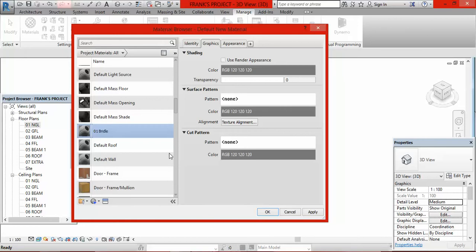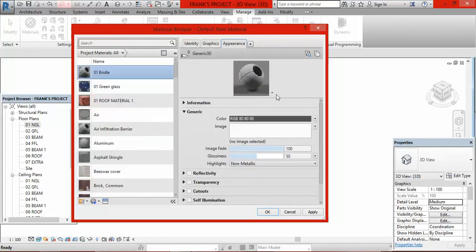Yes. After doing this, next thing I'm going to do is go to appearance. Click on appearance. When I click on appearance, it is going to show me how this thing I just typed looks. This is the default appearance. When I select the color I want, this appearance is going to change.